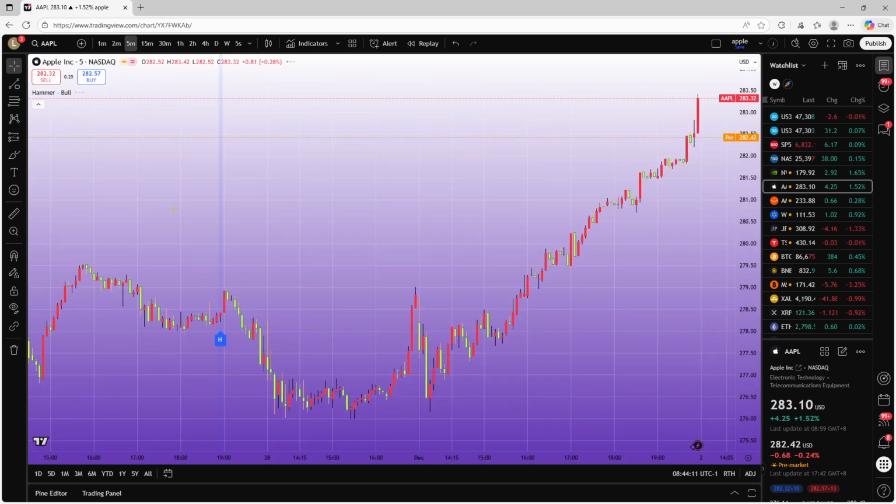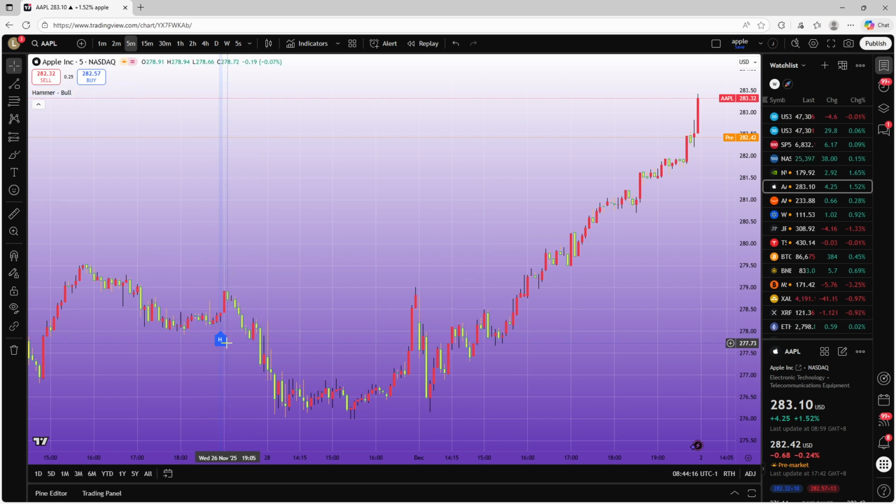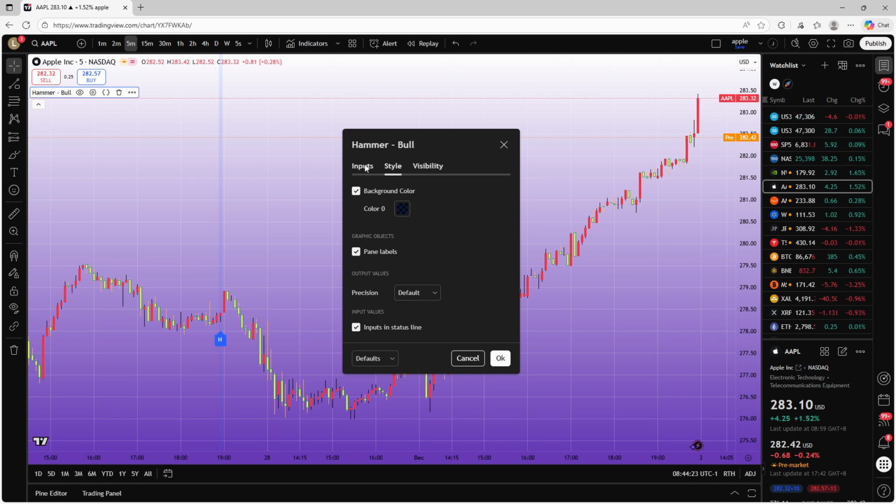If nothing shows up right away, try zooming out or scrolling back through price history. Sometimes the recent price action simply doesn't have that pattern yet, and that's completely normal. From here, you can hover over the indicator's name at the top left of the chart to access its settings, change colors, or adjust visibility to match your own style. Feel free to experiment so it's easier for you to read at a glance.